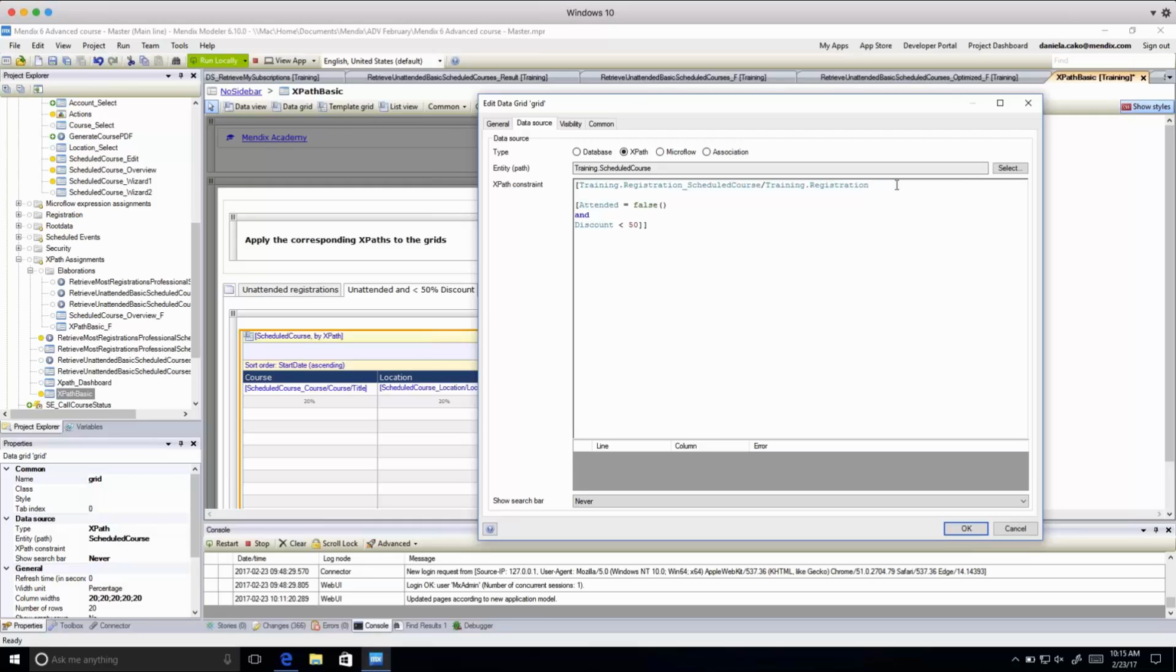Notice that you are within the registration, and in there you want to grab the unattended people, and also the discount of less than 50. So instead of going over the relationship twice, you can actually start grouping the XPaths. This is a very key thing because it allows you to have a better performing application, and also your XPaths actually look cleaner and better, so other people can go in and troubleshoot them.